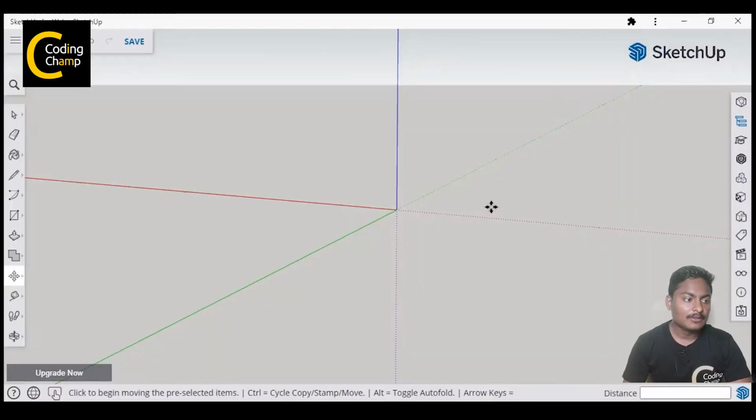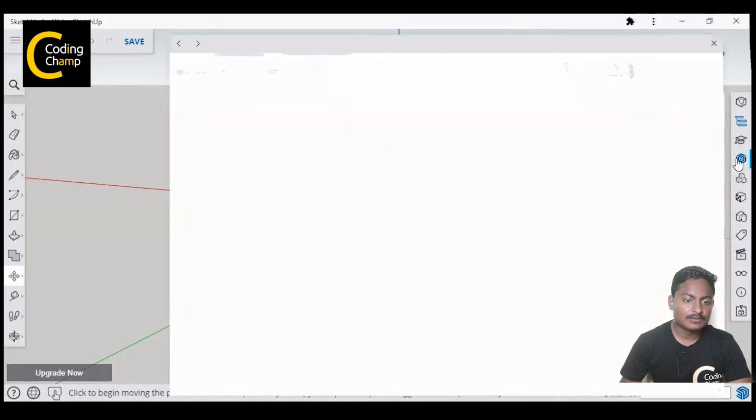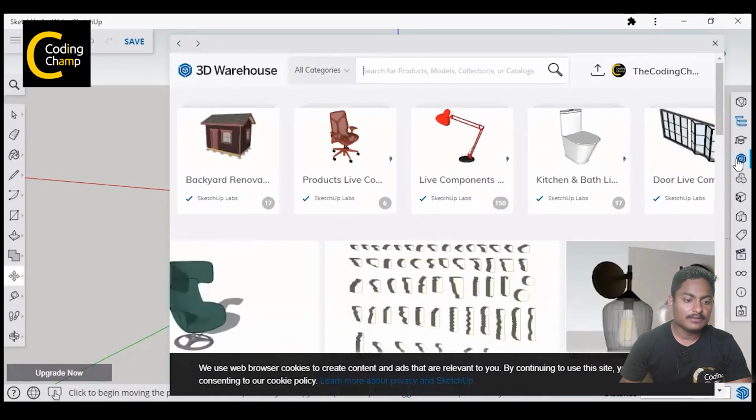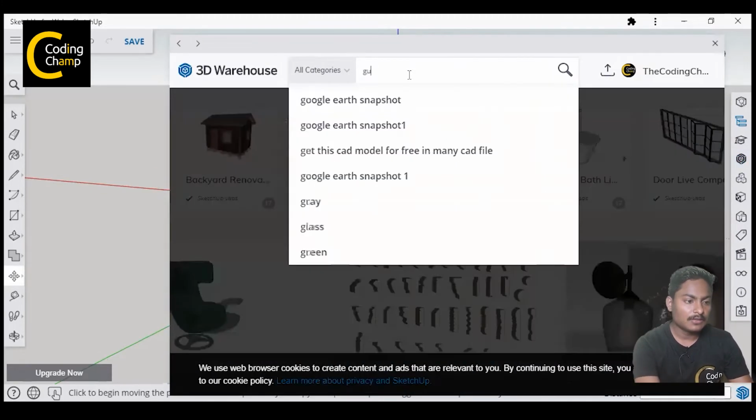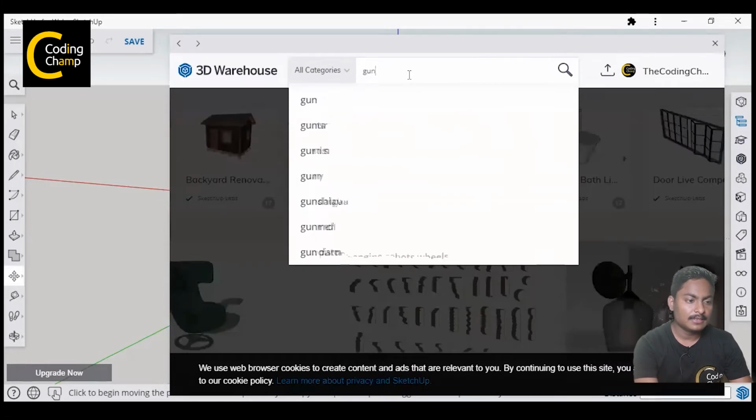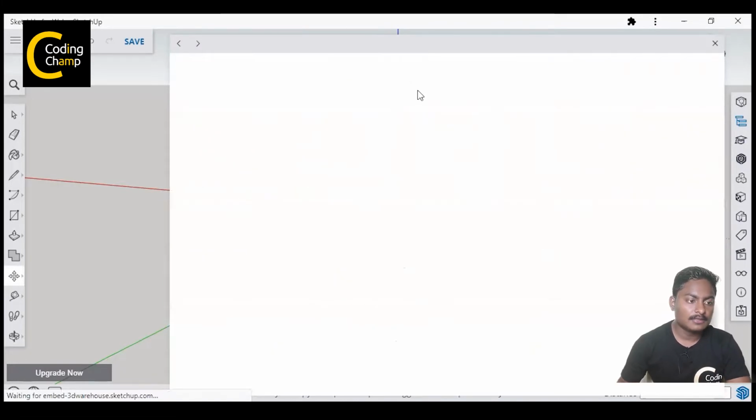Okay, so let's come on to SketchUp and find the 3D models. Now I am on SketchUp and I will go to 3D Warehouse. 3D Warehouse is where you will find any model you want. So for example, I want a gun. I will just type gun here and search for models.